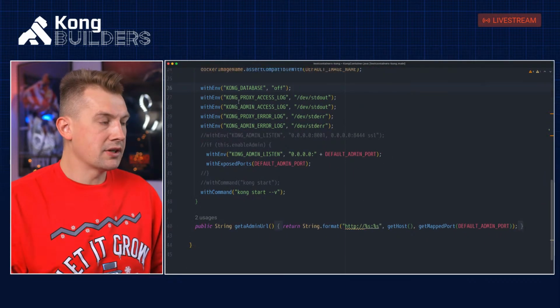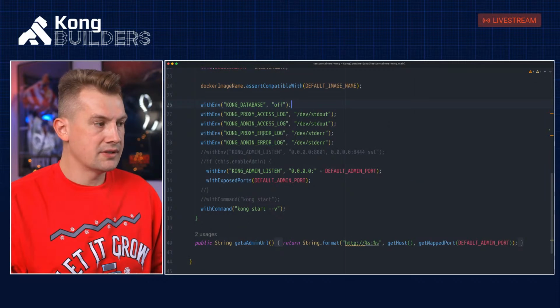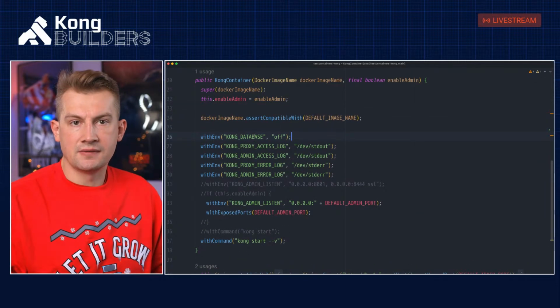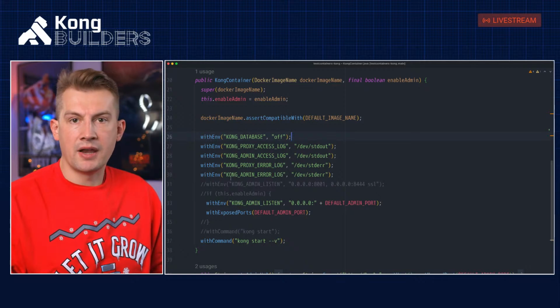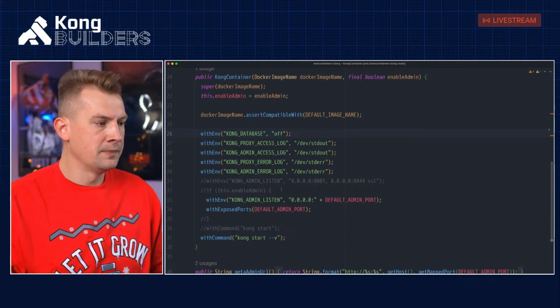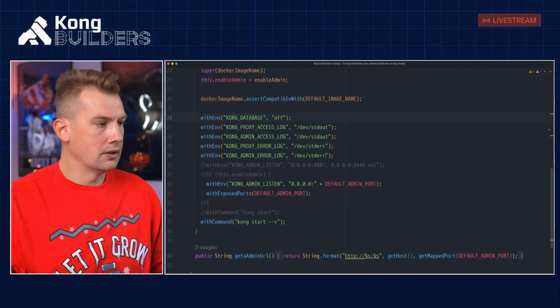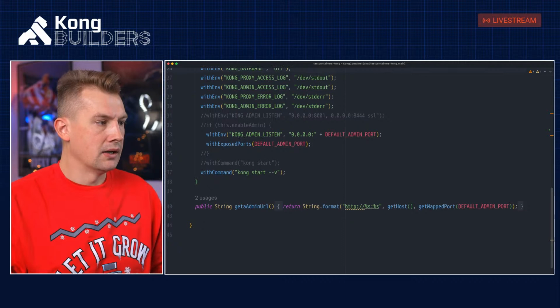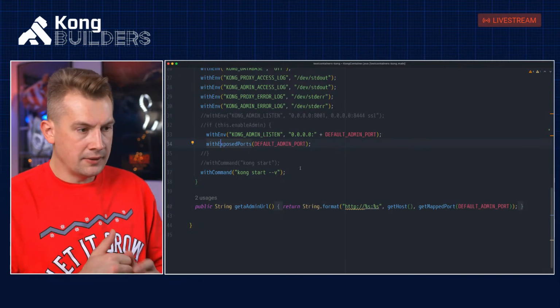Now, some of the configurations that you notice, they're very similar to from the environment, and Testcontainers has a very nice API that allows me to configure this. So this is how I'm providing these environment variables here, and those environment variables go into the configuration. I'm exposing this admin port, and also I need to specify this admin port.